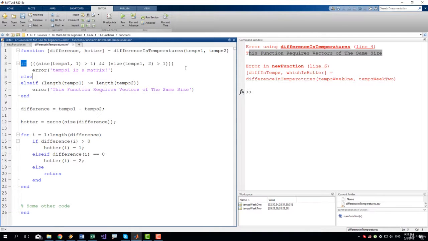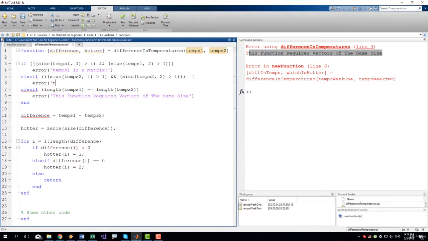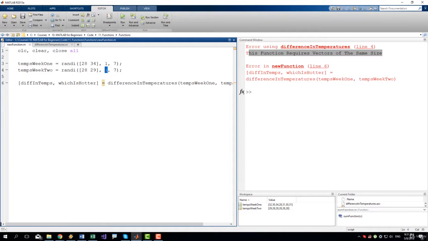We're also going to do the same thing for the second vector. So else if, I'm simply going to copy and paste this condition. So this is temps2 now. Error, temps2 is a matrix. We need a vector. And we can do the same thing up here. All right. And if we try now to give it matrices, so 2 by 7, we get temps2 is a matrix. We need a vector. If we switch it around, we get temps1 is a matrix. All right, so it's working.